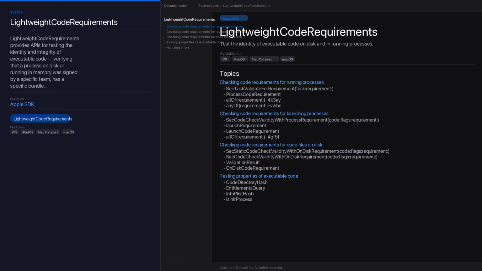Light Weight Code Requirements provides APIs for testing the identity and integrity of executable code, verifying that a process on disk or running in memory was signed by a specific team, has a specific bundle identifier, or meets other security criteria, used in security tools, endpoint protection software, and apps that need to verify the authenticity of code they are about to load or communicate with.